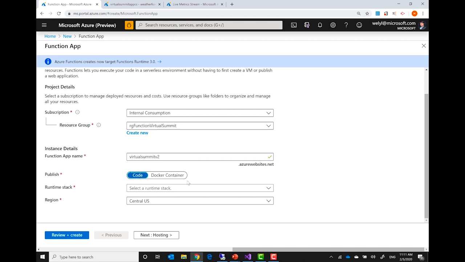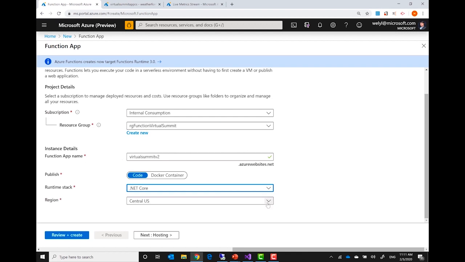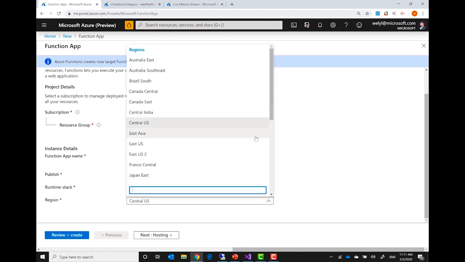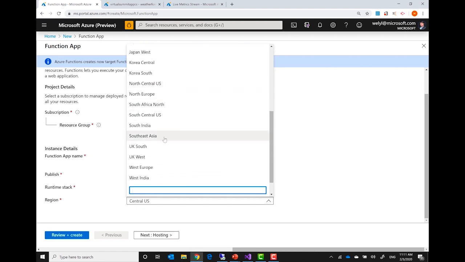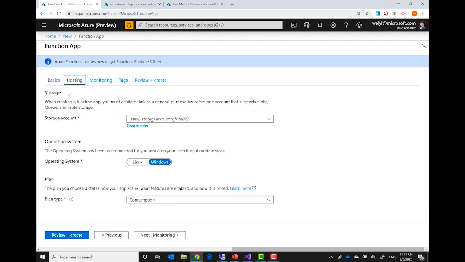And because I chose the code option, I need to define what programming language I want to specify in my Azure Function. I'm going to choose .NET Core in this example, and choose the data center region. I think we support over 40 data center regions worldwide, and I'm going to choose Southeast Asia. The next option is the hosting model. As you can see, Azure Functions can run either on Linux or Windows, and because of my previous selection, I chose .NET Core, which you can actually change to Linux now if you want to, but I'm going to leave it at Windows as planned.